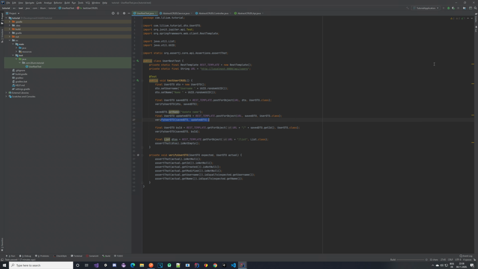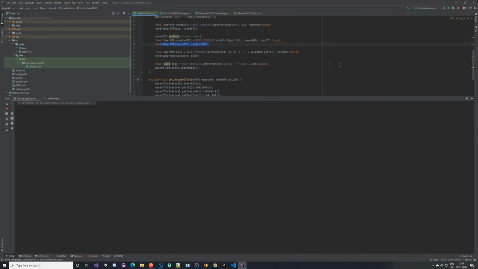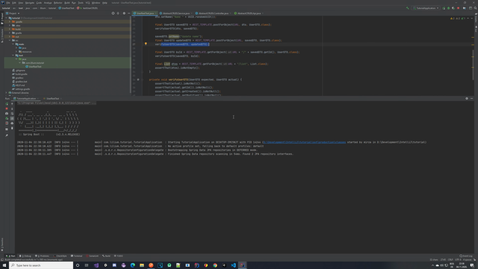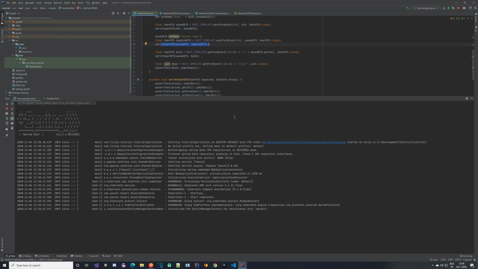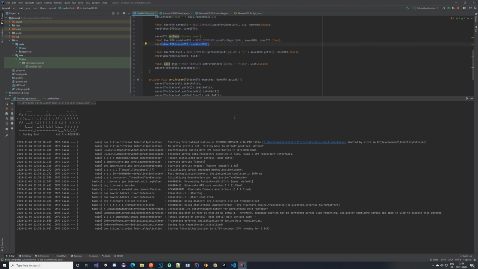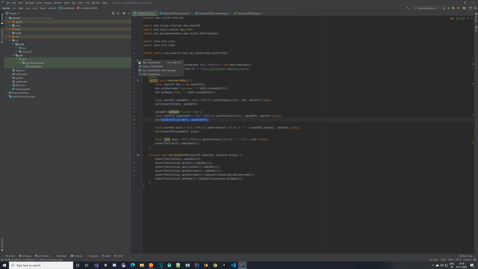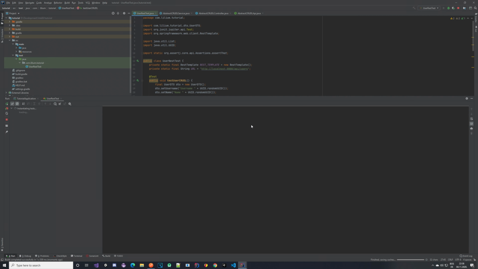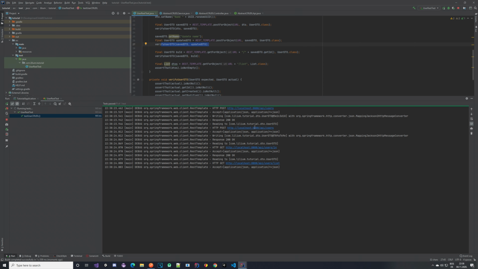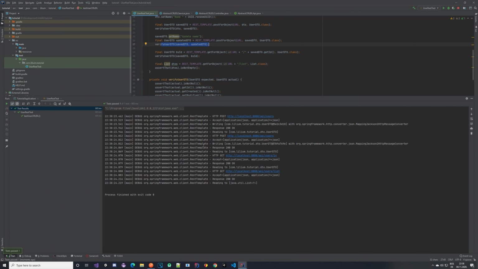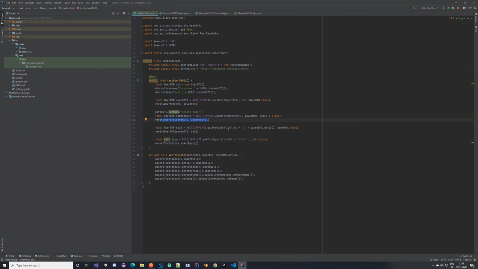So let's start our application and let's run this to make sure that everything is fine. The application has started and let's run our test. Perfect. Everything works. Everything's nice. We are able to update this. That's exactly what we wanted.